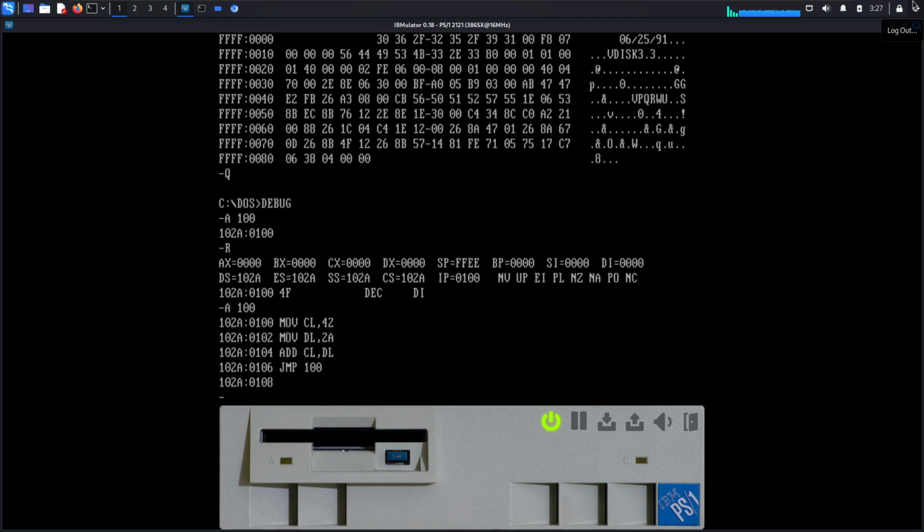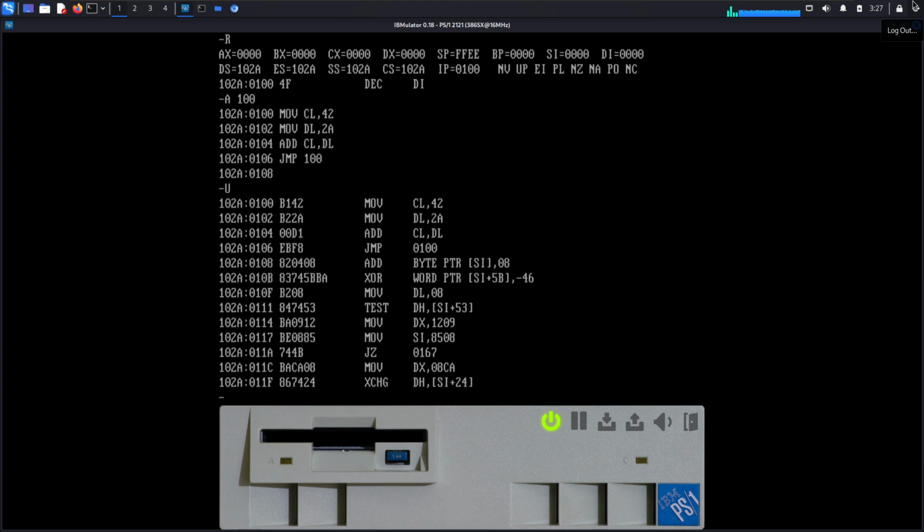Before we actually go ahead and execute these instructions, let's use the U command, the unassemble command that we had seen previously, to examine the machine generated code. So if you see here, pressing the U command, we can see the machine generated code at the different memory locations. For 102A:0100, we have B142. Then for the next instruction, we have B22A. This second column here is the machine generated code for the above assembly code.